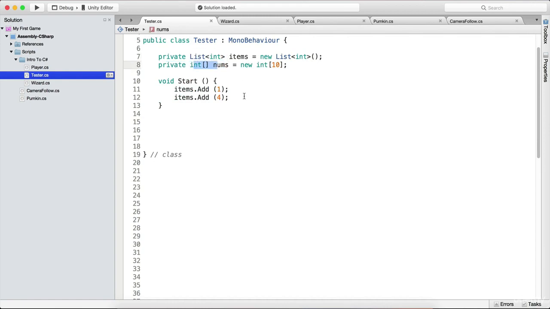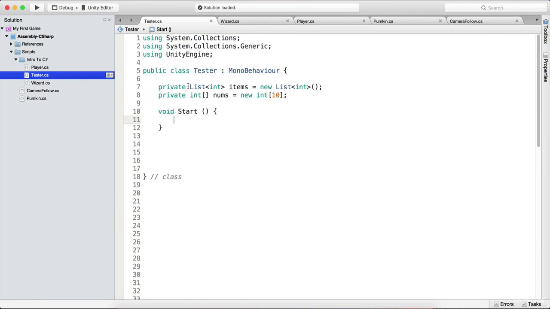And that's the main difference between arrays and lists. Arrays are fixed size. I cannot go here and say nums.add. We don't even have that functionality built into our array. And that is the main purpose of lists, because we can resize them. They are flexible. We can add new elements. We can even remove elements.